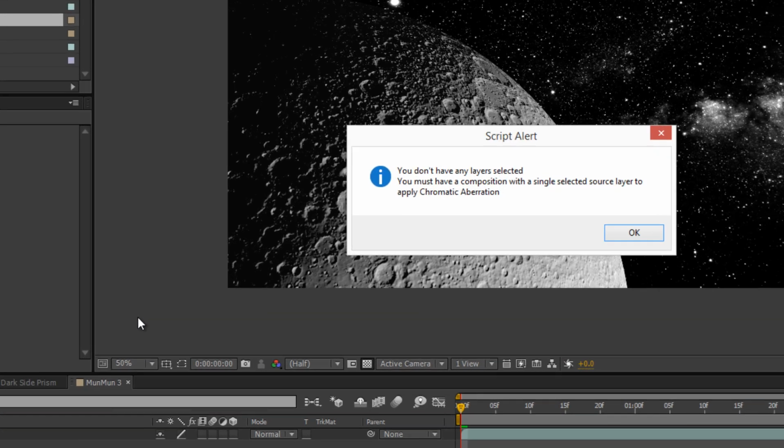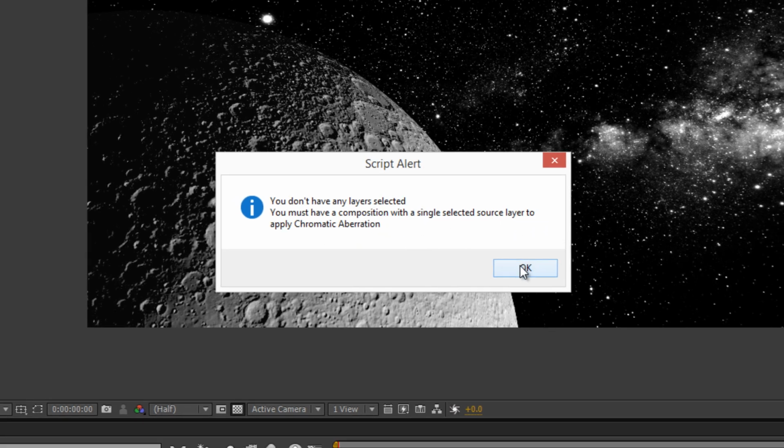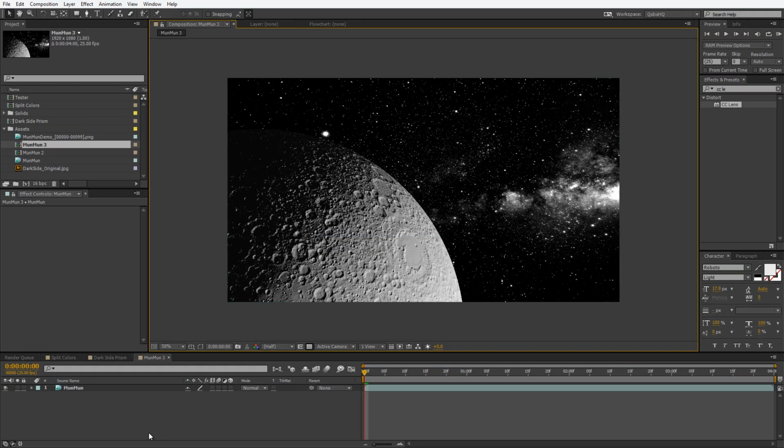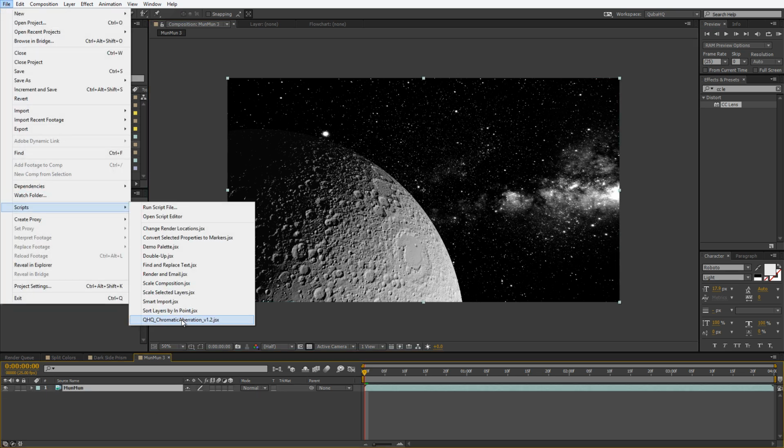So you simply click it and you get a script alert. So what does it say? You don't have any layers selected. You must have composition with a single selected source layer to apply chromatic aberration. And yes, that's my bad. So let's say the system is a 2-click process. First click, select your source layer. Second click would be run the script.